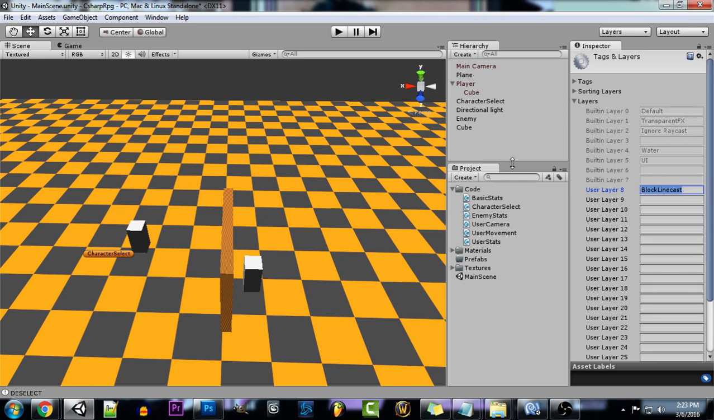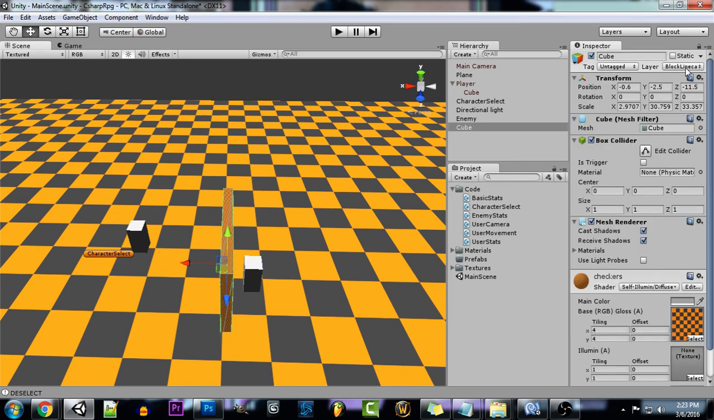So if it casts from our player and it hits something between the player and the enemy that has that layer, it's going to block the line cast from reaching, which will in that case say that we're out of line of sight and we're not going to be able to attack. So just click back on your object and add that layer to the layers. Now you can do this for multiple different objects. You can do this for multiple different things, ignoring raycast and stuff, but for now we're just going to be using this variable.